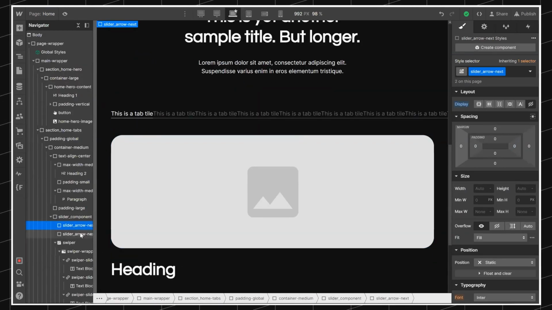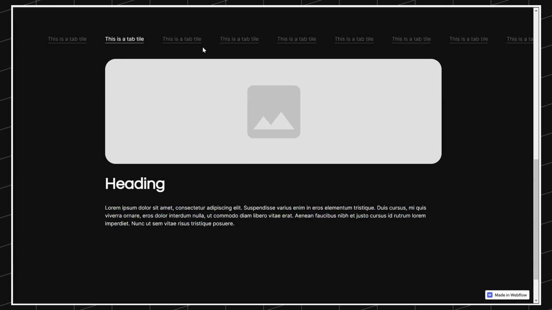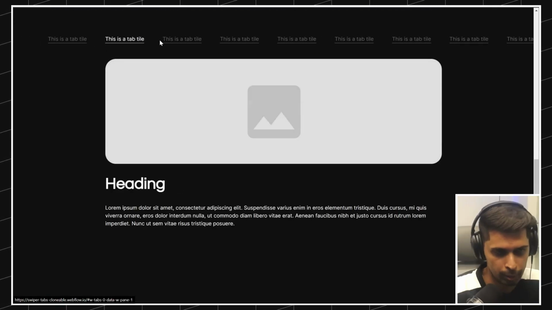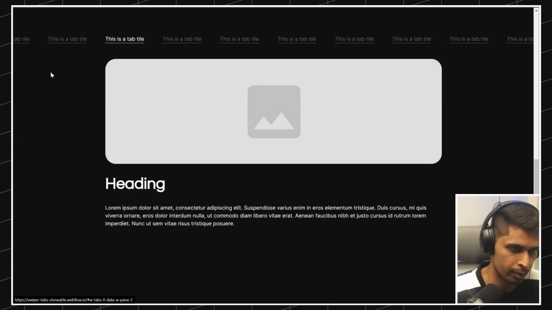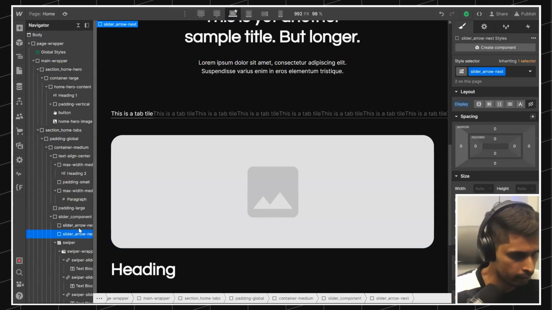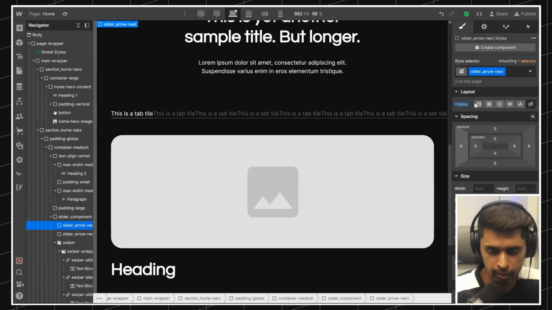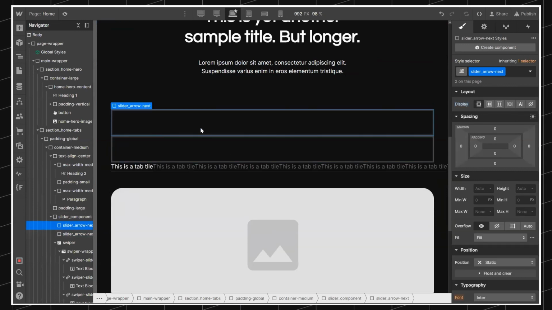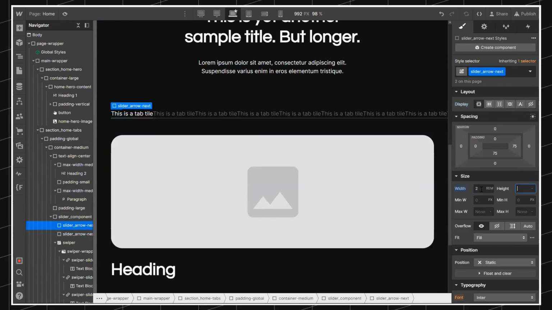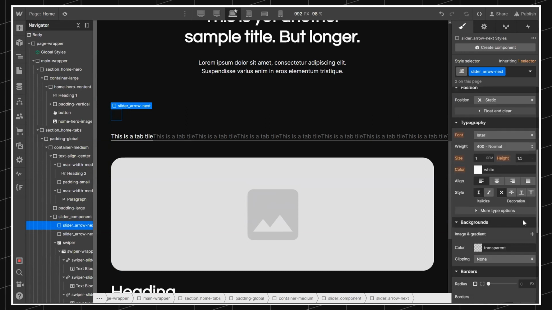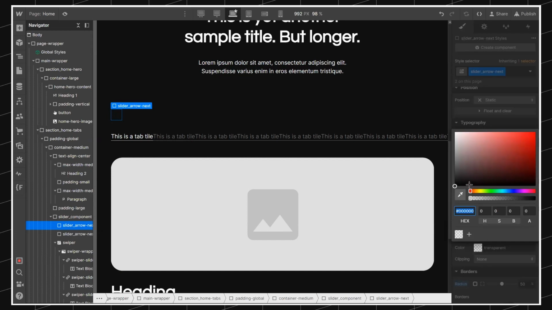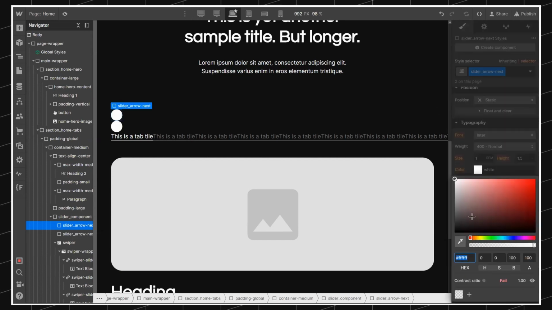Now let's go ahead and style these arrows. We want the arrows to obviously change not only the tab, but also move this swiper here on top. And we also want it to be on loop. So let me style this a little bit. Let me unhide it first. I'm going to give it a very small size. Let's make it white background and black text.